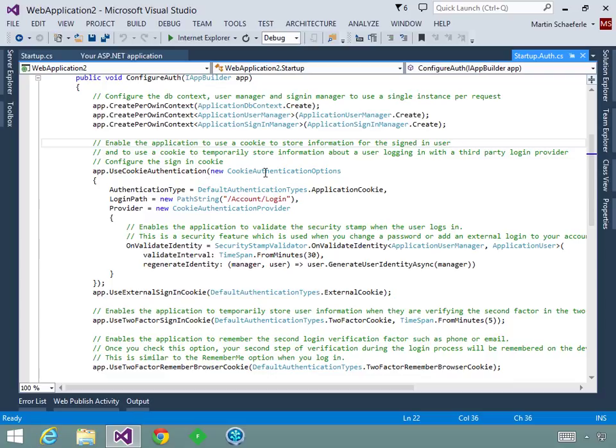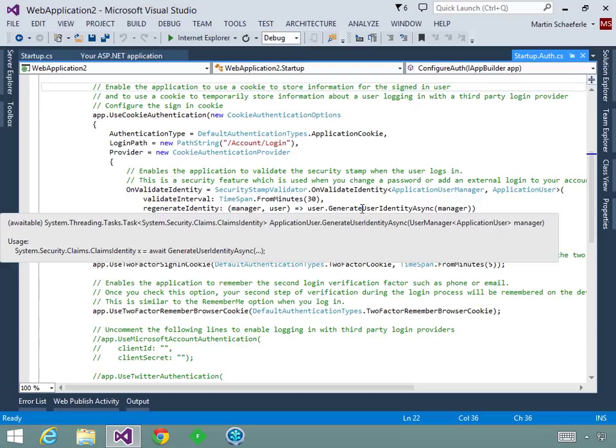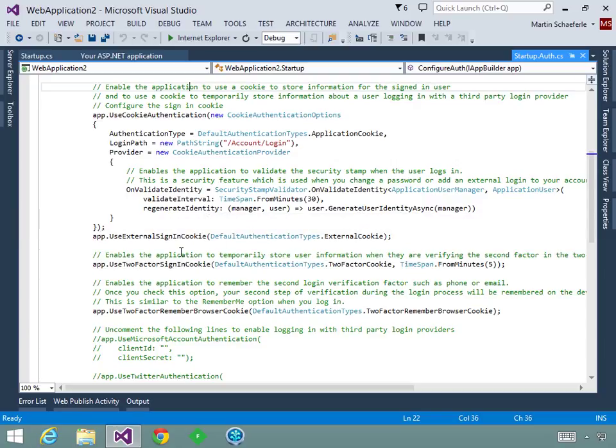So here we're going to create this new cookie authentication options object. We're going to set the authentication type to application cookie. The login path is going to be the path to the login form. And then for our cookie authentication provider, we're going to set up some basic information here to configure our cookie authentication. We're going to set our validate interval to a time span of 30 minutes. And we're going to set our generate user identity async function for regenerating our identity.